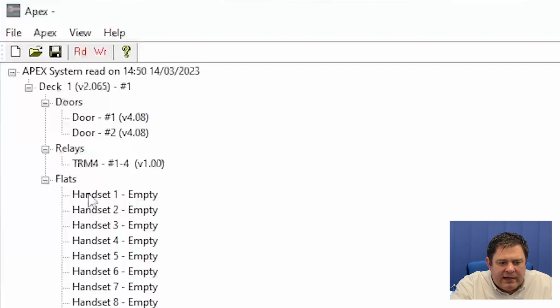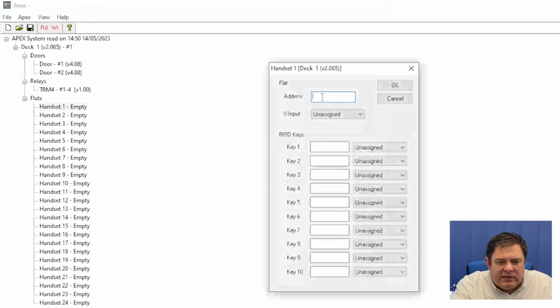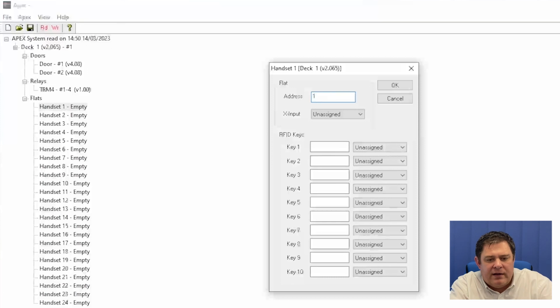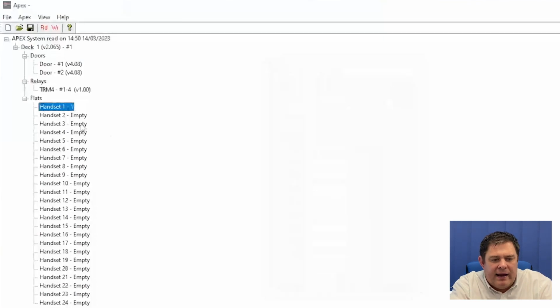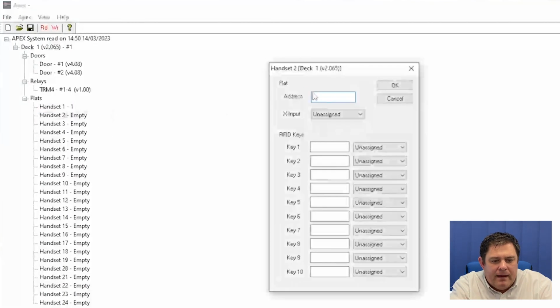So the first thing we'll actually look at in this environment is the flats. This is where you could change the number associated to the flats. The way we would put ours is within there we would put a number 1 in the address, and we click OK. That now becomes flat 1. This would be flat 2, and so on.